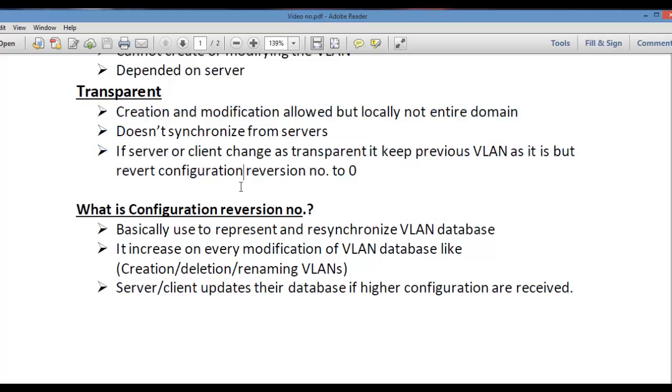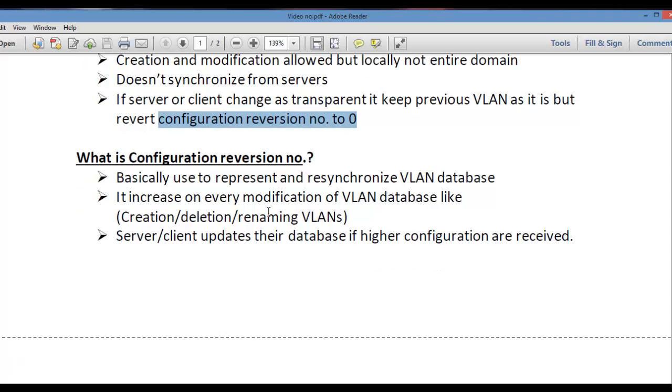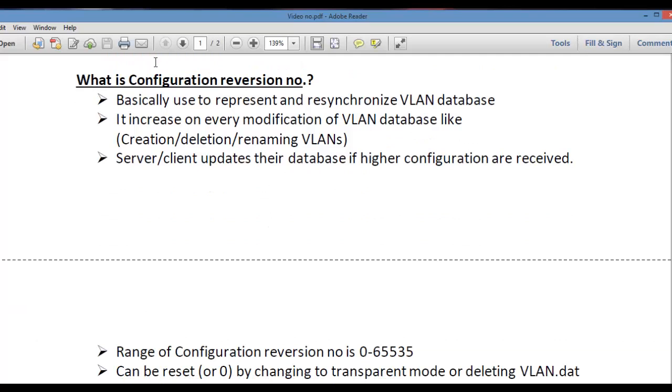Some production networks don't use VTP, so they use all their switches in transparent mode because of some security reasons, as I discussed. Basically, the configuration revision number represents and synchronizes the VLAN database. It increases every time a modification takes place, no matter whether you change the name of a VLAN, add a new VLAN, or delete an existing VLAN. So every time it is going to increase.